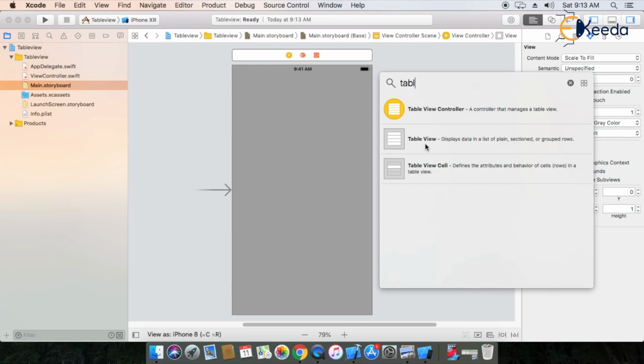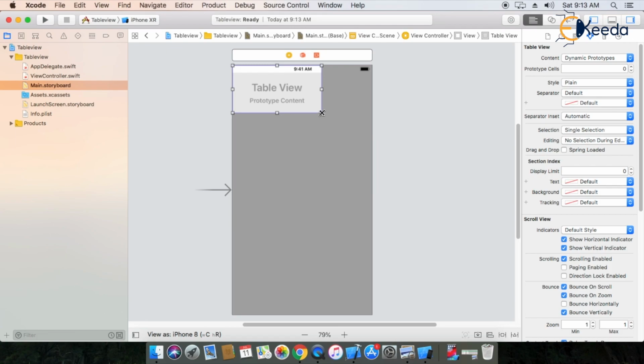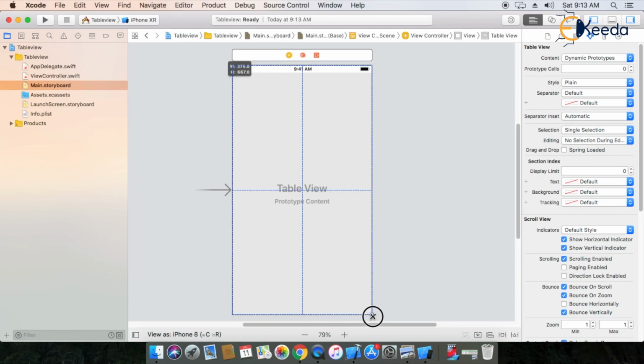Now if you want to generate a custom cell, which means designing your own cell, you can use a table view cell. But here I am using a plain table view first. Simply drag and drop it on your screen. Then modify the table view height and width as per your requirement. Simply spread it out. Without a table view the application is not possible, and you have to use it somewhere.